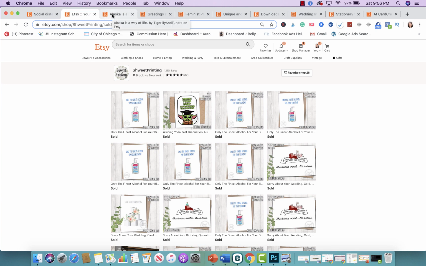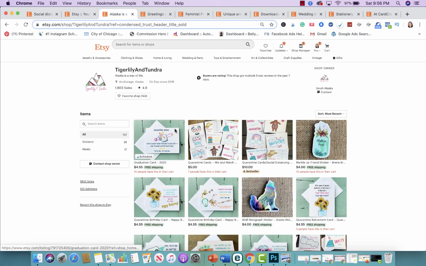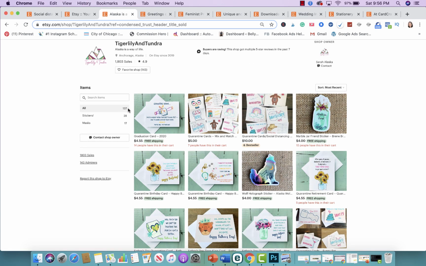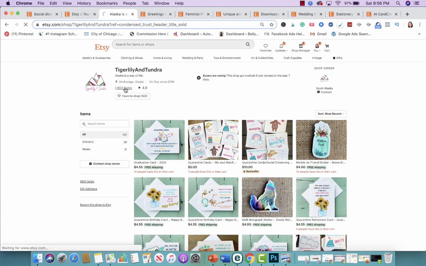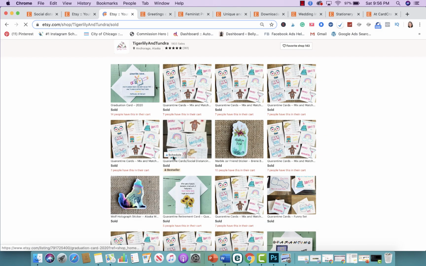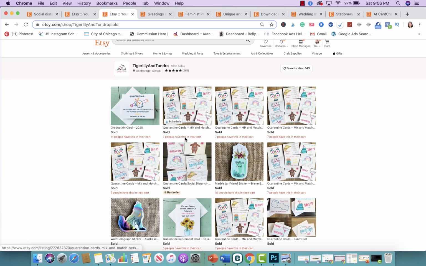And I'm going to show you a couple of the stores. This is another store. They've been open since 2019. They only have 137 items, they don't have that many items. And they also have their sales history open. They haven't closed it down. One thing I have noticed that's trending right now is these right here.